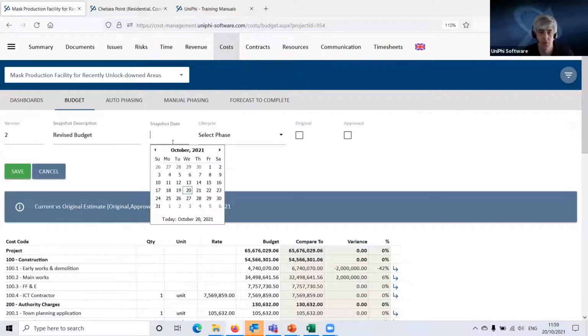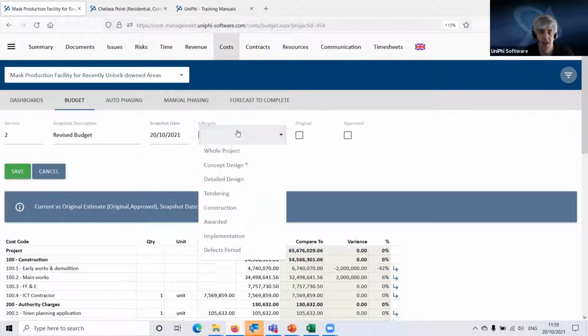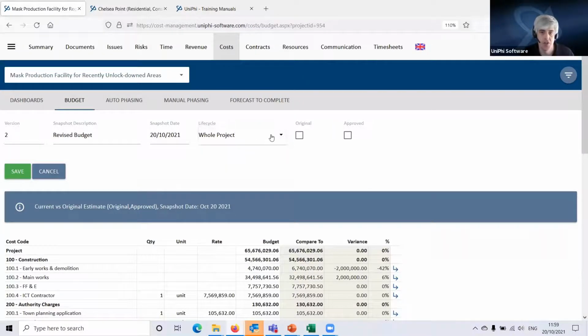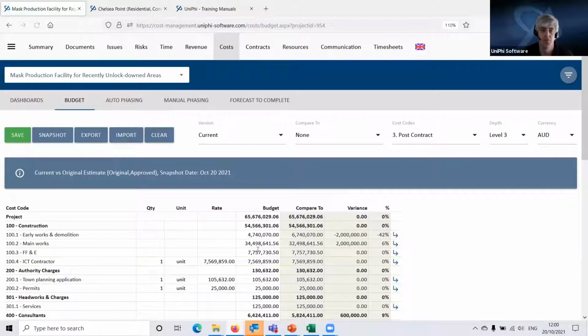I'm just going to call this my revised budget, snapshot it today. It's for the whole of the project. I'm not going to change my original budget because what I had there originally is still important. I want to compare to it, but this is now going to become my approved budget. So I tick that flag and hit save.